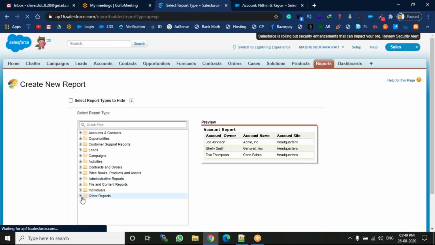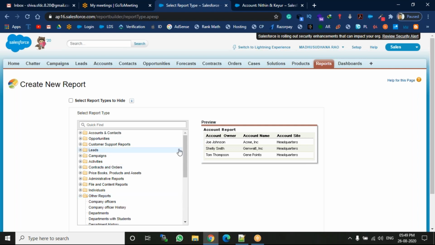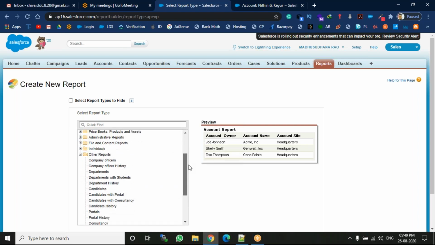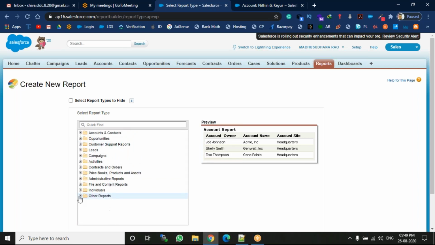See here, we have other reports. In other reports, see the objects you created: companies, departments, candidates, portals, consultancy, instructors, courses. These are the objects you created, right? I can get that information by going here to other reports. All the custom object information is available as a report. Account and contact information is available here, opportunities information here, and customer support reports here. These are the categories. In other reports, you get your custom object information.